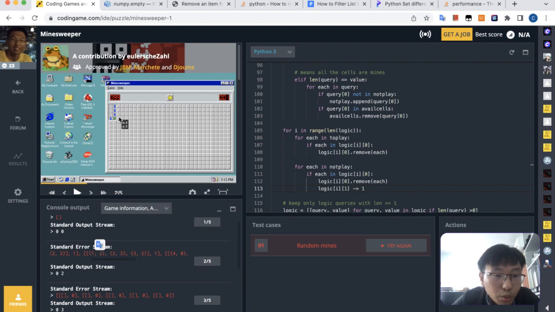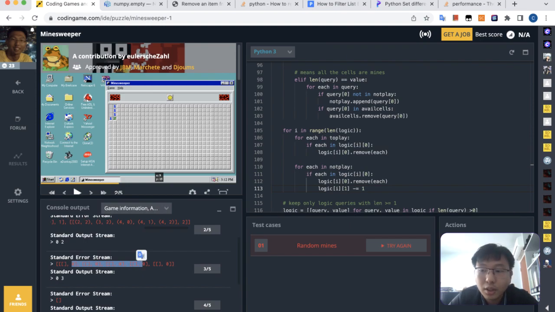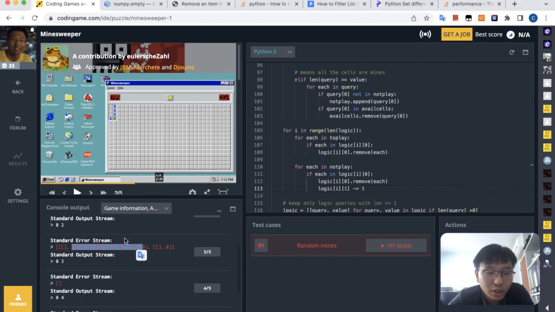1, 2, 2, 2, 2, 3 is 1. 1, 2, 2, 2, 3, 2 is 1. 4, 0, 4, 1 is 1. So actually we can deduce quite a lot of things here, but over here it becomes all zeros. So somewhere the logic didn't work out. Let's try to refine this logic.